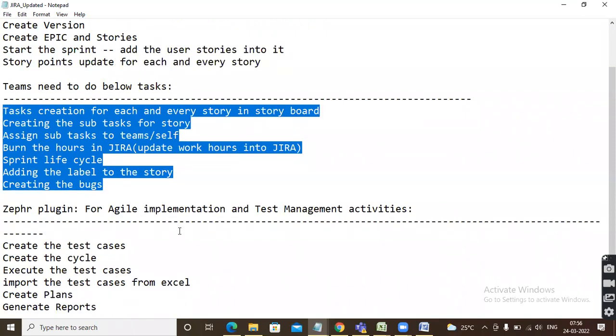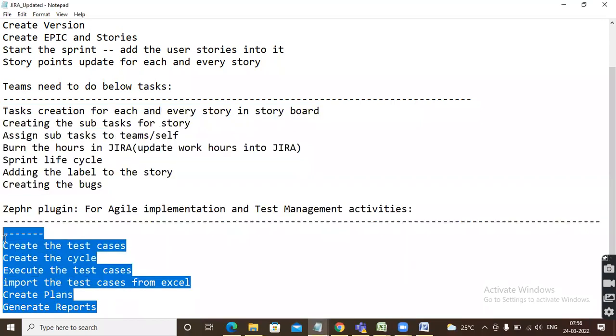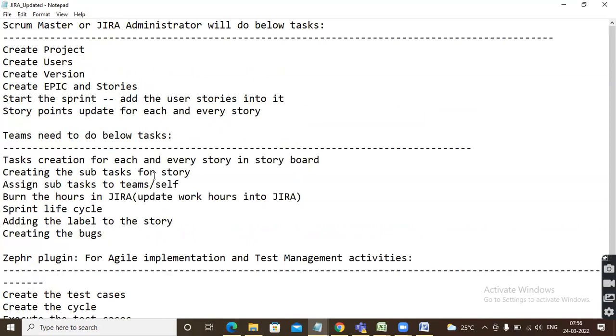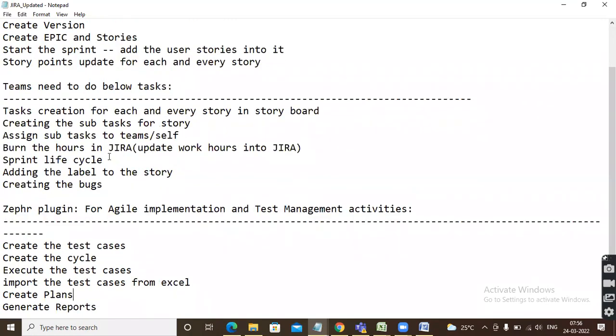Test management activity also will be there, wherein we are going to create the test cases, create the cycle, execute the test cases, import the test cases from Excel, create plans, and generate reports. Okay, fine. Let me try to learn all these things very clearly. So these are all the different activities we do in the JIRA tool, guys.